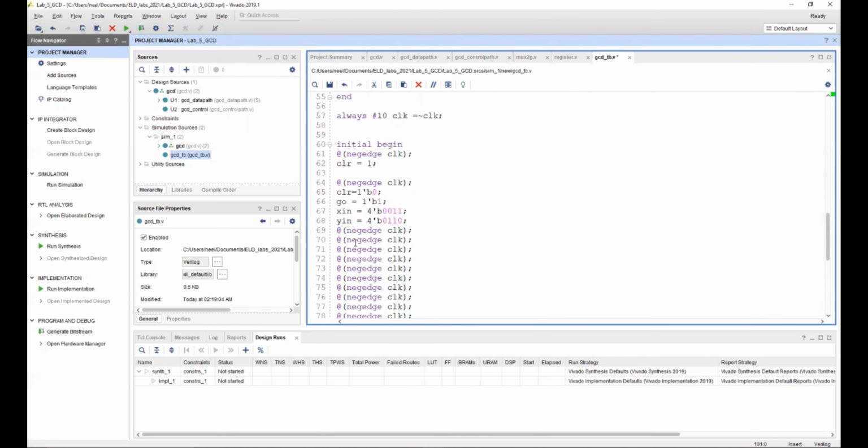So we have made use of negative edge statements in previous labs as well, but let me give you a brief description of these statements. Rather than giving a hash 10 delay or something like that, we're making use of the negative edge clock. This will basically give a delay of one negative edge. You will get a clear understanding of this statement when we run the test bench and actually simulate it.